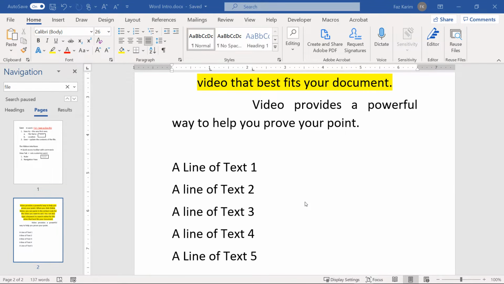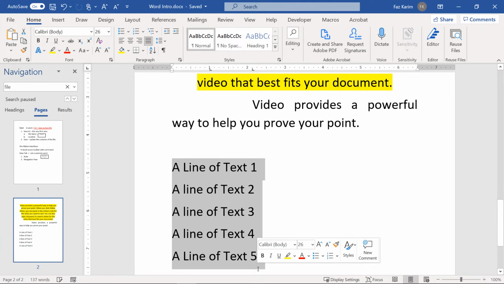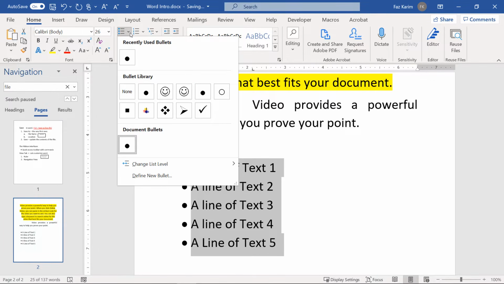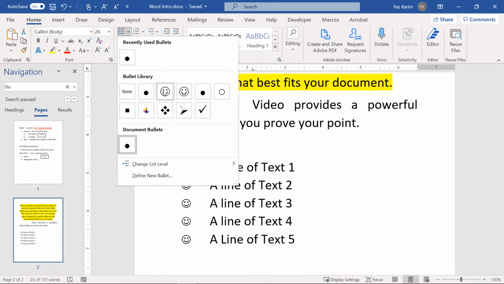I separated bullets and numbered lists from paragraph editing because I want to just spend some time on it separately. Because bullets and numbered lists are something that I see commonly in Word documents. And if you have lines of text that you highlight, you can actually use the paragraph command group to add bullets to each line of text, and then from there, even modify the bullet by choosing from the bullet library.